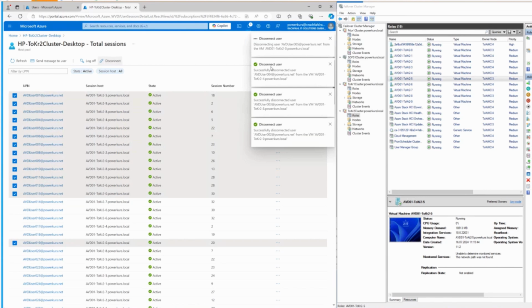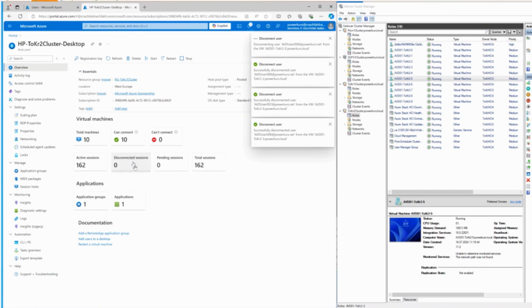So let's see how it goes, disconnecting the users. And I go back here and we will see that this number is going up, right? Yeah, already 11 are disconnected.